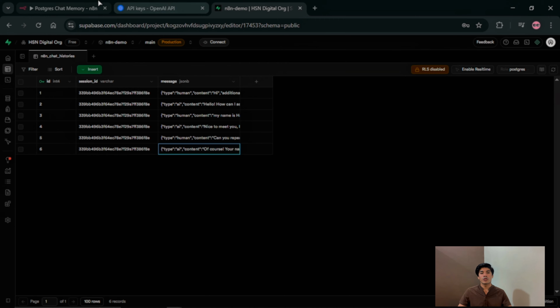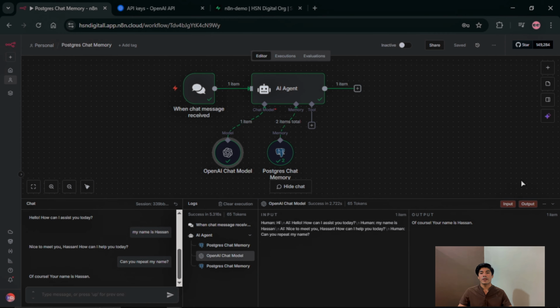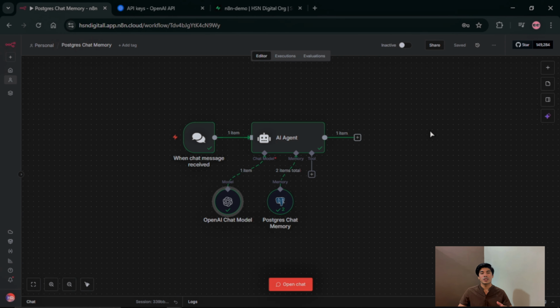And now if I just go back to n8n, here we have got a proper chat history system set up exactly how you want. So you can store, retrieve, and update conversation exactly how you want, giving your agents long-term and persistent memory in your agentic systems.